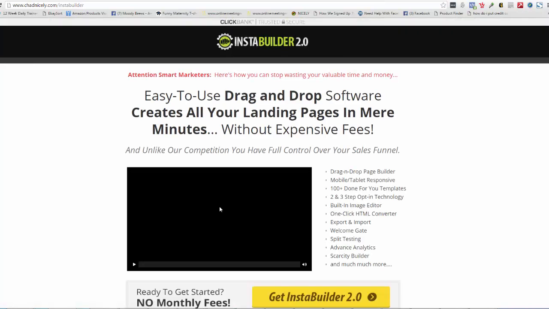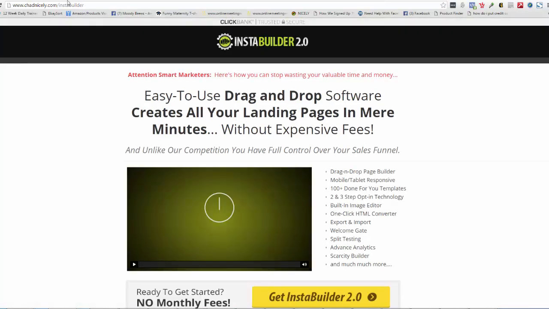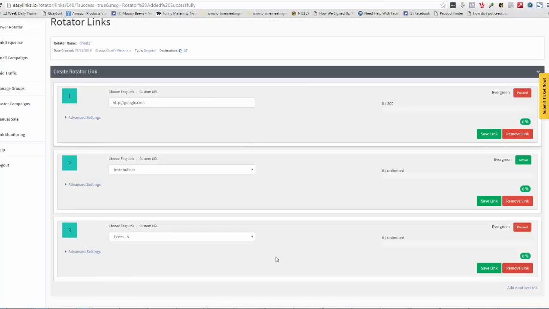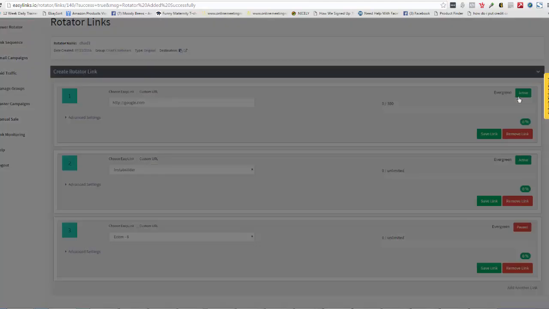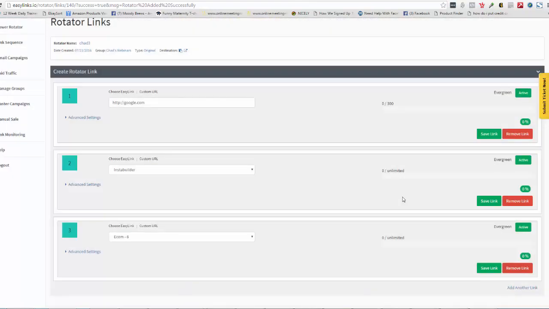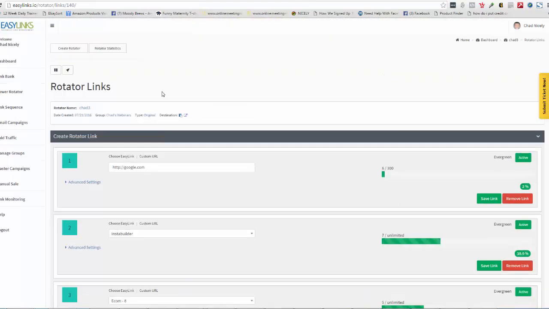So my point in sharing that with you is you're able to add as many links as you want to your rotator, and then you can just pause the ones that you want showing up. So if I want this to show up again, I can unpause it, and boom, you're done. And that's how easy this is.